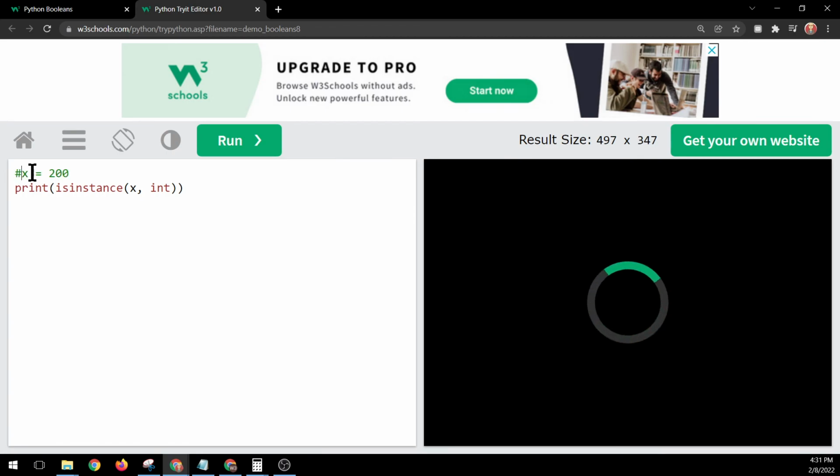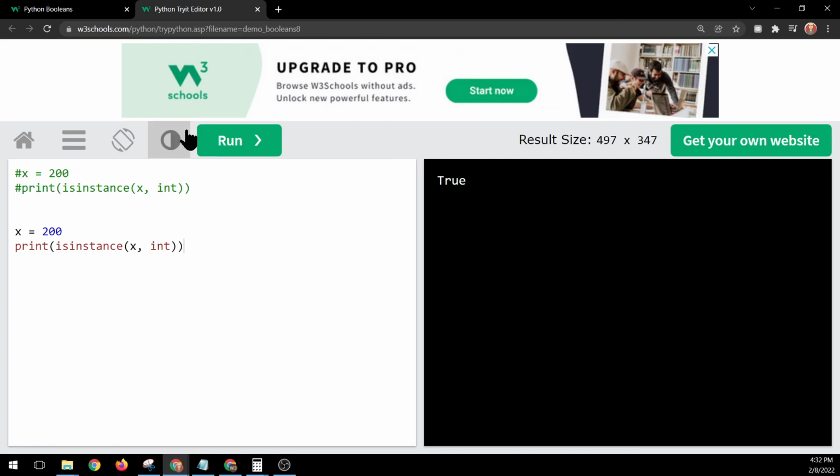Okay, comment it out so you type the code and get used to it. So type out x equals 200. It could be 300, 400, it could be 1, any integer. Then type print isinstance. The first parameter is the variable x, and the second parameter specifies what you're testing for. So is it an int? And if we run it, it should print true. It is an int.